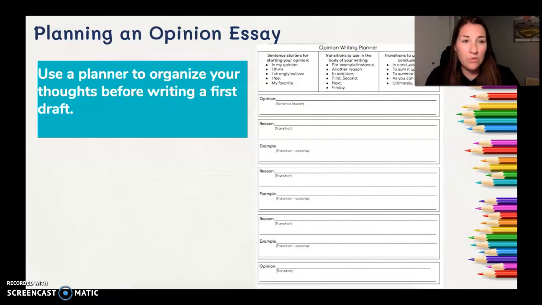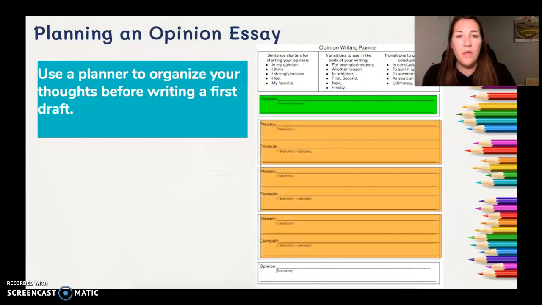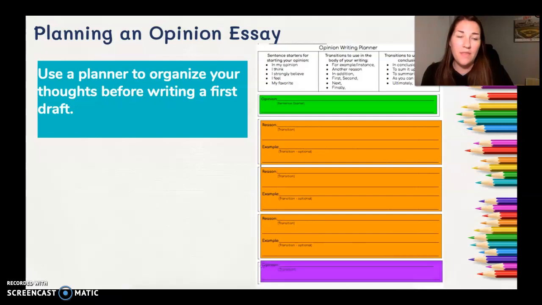So the planner we're going to use looks like this. There's lots of different planners out there, and really if there's other ones that you've used in the past that work better for you, that's great. I'm going to go over this one. I like it for a couple of reasons. It kind of separates each piece out for you. And then I really like the top there, which we'll get into here in just a moment. But you can see that it has our opinion at the top. We have our 3 boxes for our 3 reasons with examples to go with them. And then we're restating our opinion and our conclusion down at the bottom.